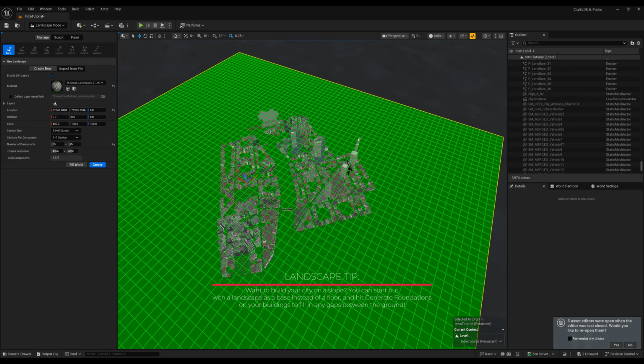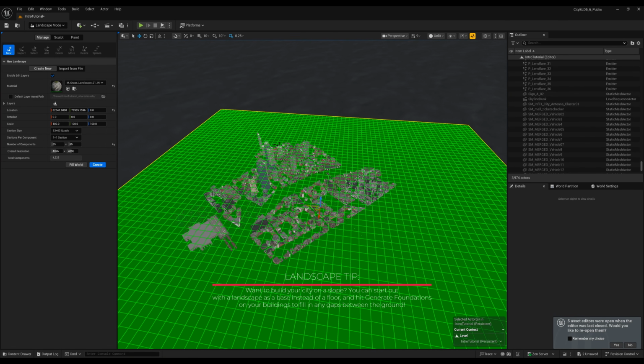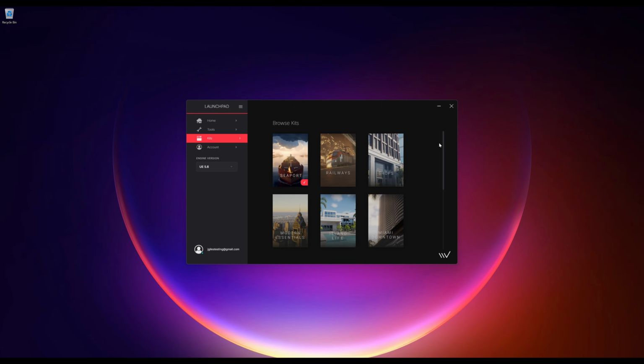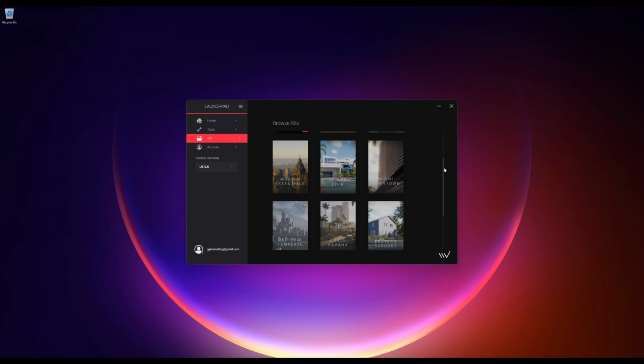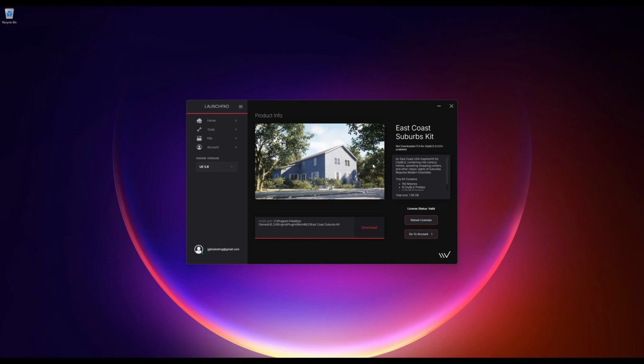With all my prefabs in place, I'm going to go ahead and add a landscape so we can start drawing the surrounding areas. We can add more components as we expand outward. I'll be using content from the Eastern Suburbs and Little Havana kits for this area. These will give us some great suburban homes and streets to build with.